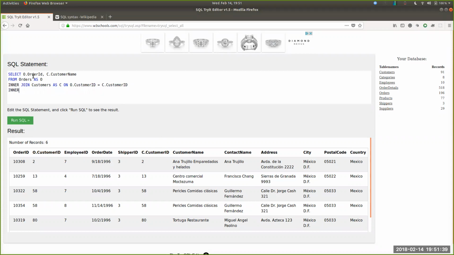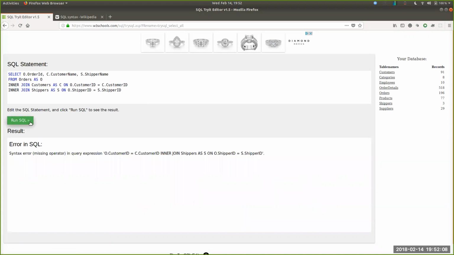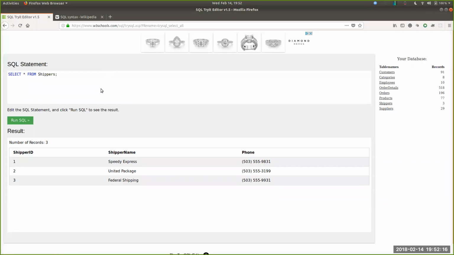Let's do another inner join. Shippers as S on. So the shipper ID is in our orders table. So we're going to do O.shipper ID equals S.shipper ID. And then I'm going to guess that there's a shipper name. No. Okay. And we're just going to copy this, and let's see what's in this table. There is a shipper name. Shipper ID. All right.